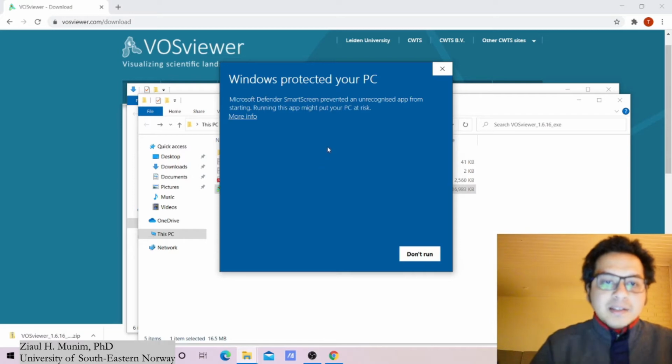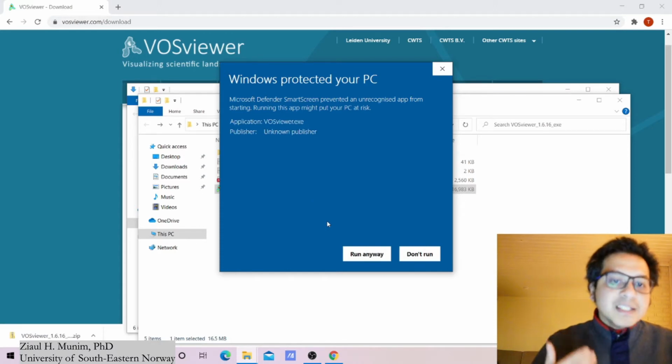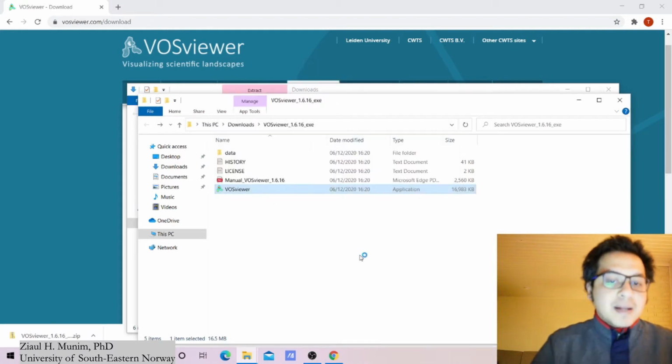and it says my PC is protected, don't run. Actually I know that this software is from a very trusted source and I can trust it. So I'm just going to click run anyway.